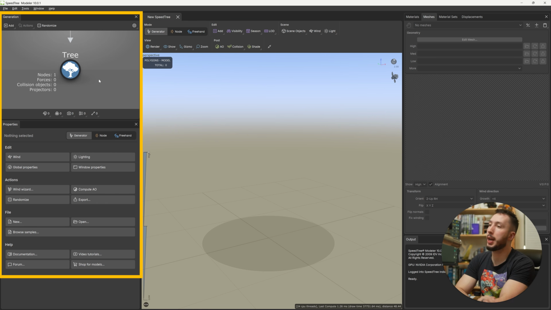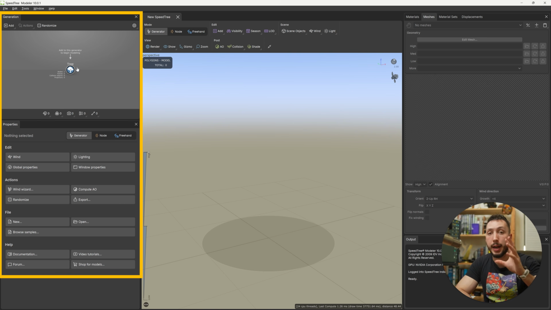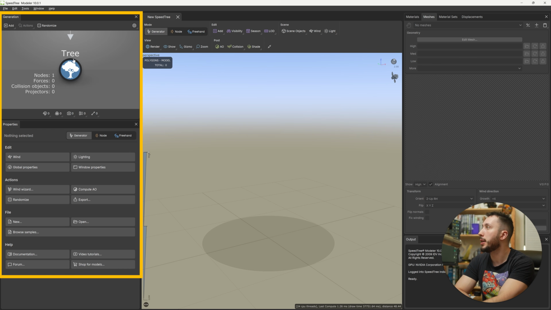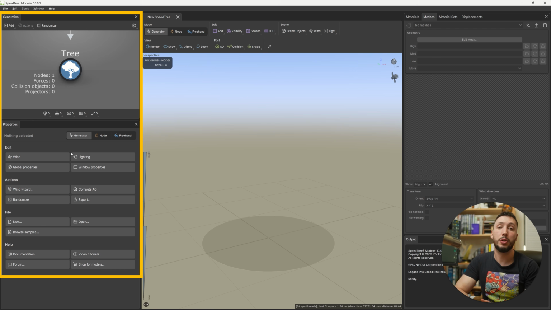On the left side here, we have 2 windows that are important. The top one here is our tree graph. The way SpeedTree works is that it just stacks nodes, or different steps, we'll say, on top of each other, from the trunk to the branches to the leaves. It's very logical in that way. And so we can see a representation of that up here in the top left corner. Underneath that, we have our properties window, which is basically where we do all of our adjustments to our tree. Most of our adjustments, where we're changing values of how many branches are generated and how thick the tree is, and those kinds of things, will all be done here in the properties panel. So we'll come back to that in a lot more detail in a minute.